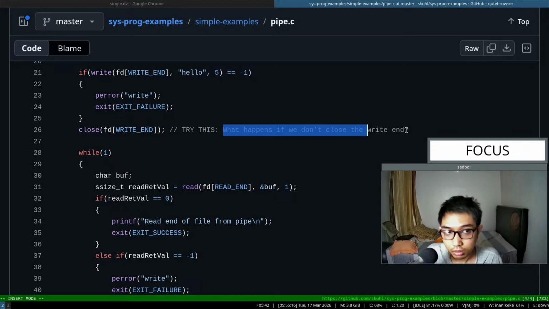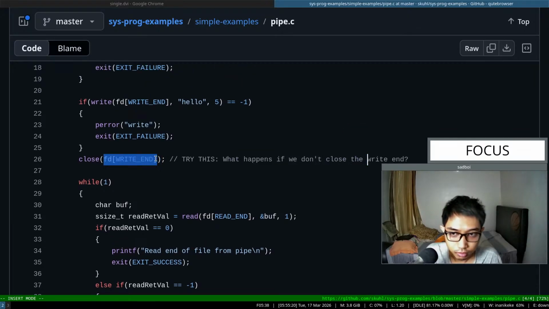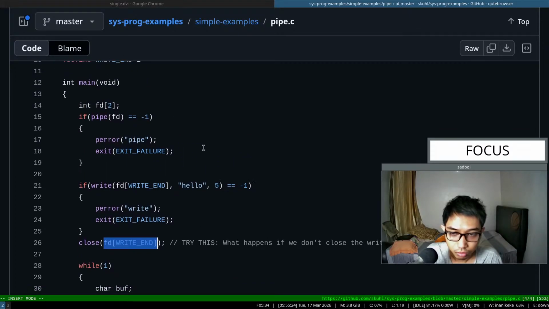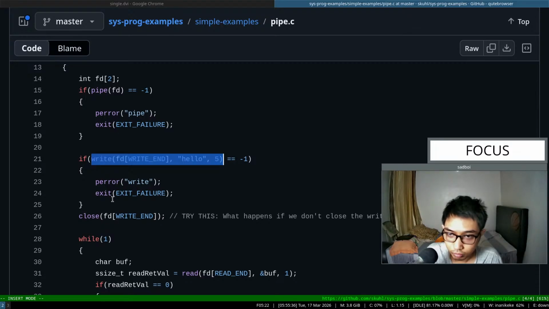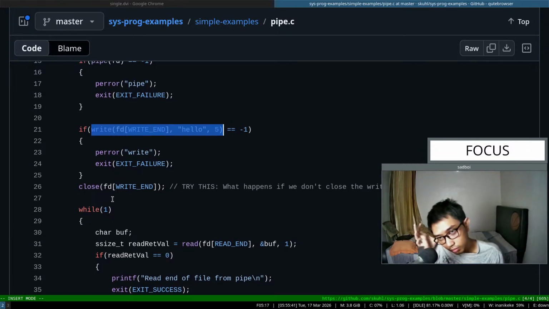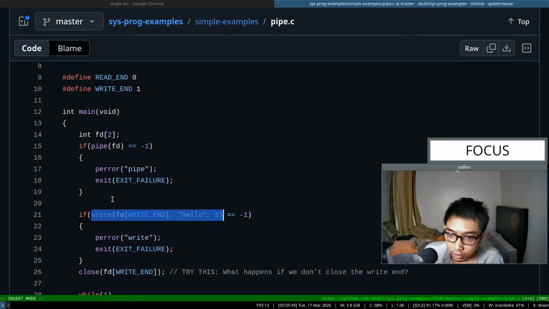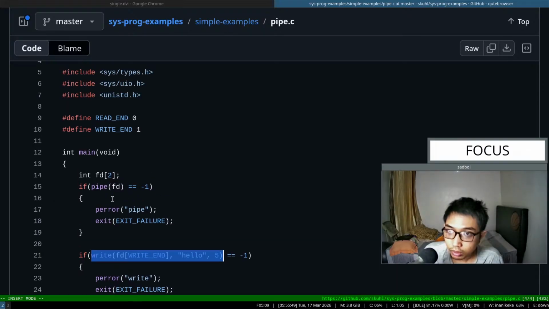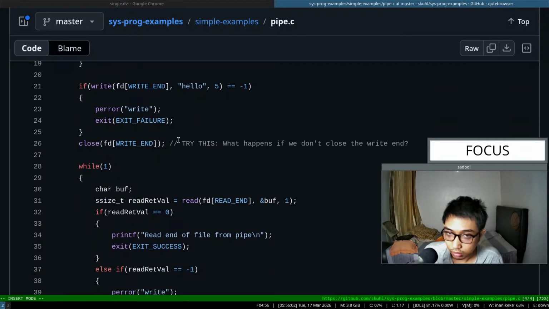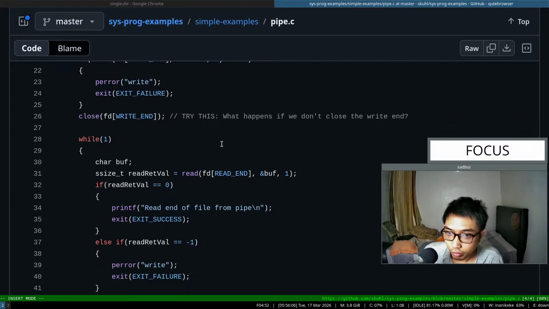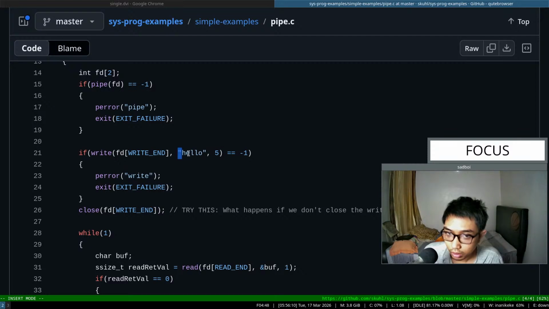What happens if we don't close the write end? If we don't close the write end. We are using write in here. Wait. So read end is 0, write end is 1. Okay. Hello. Okay.